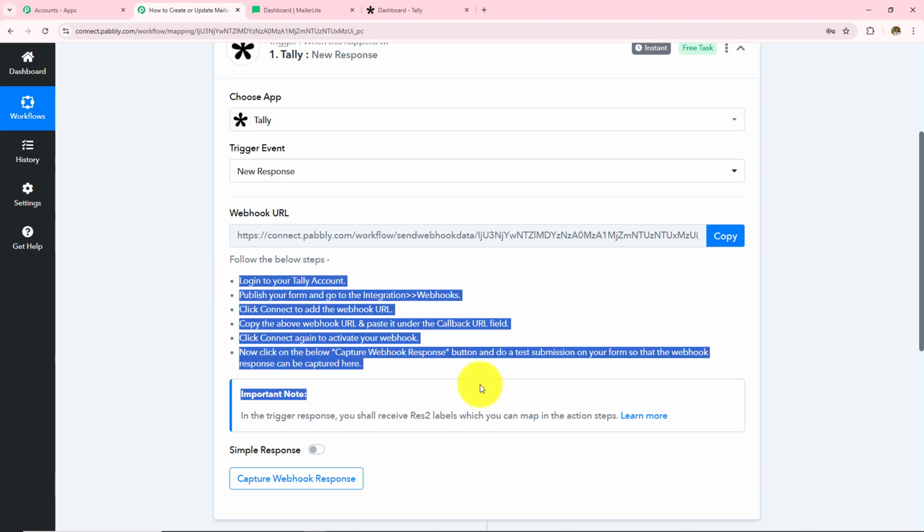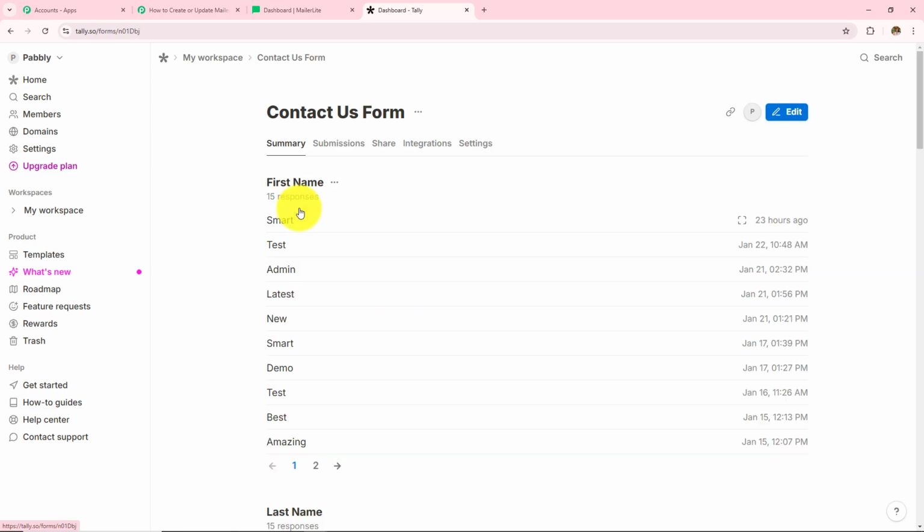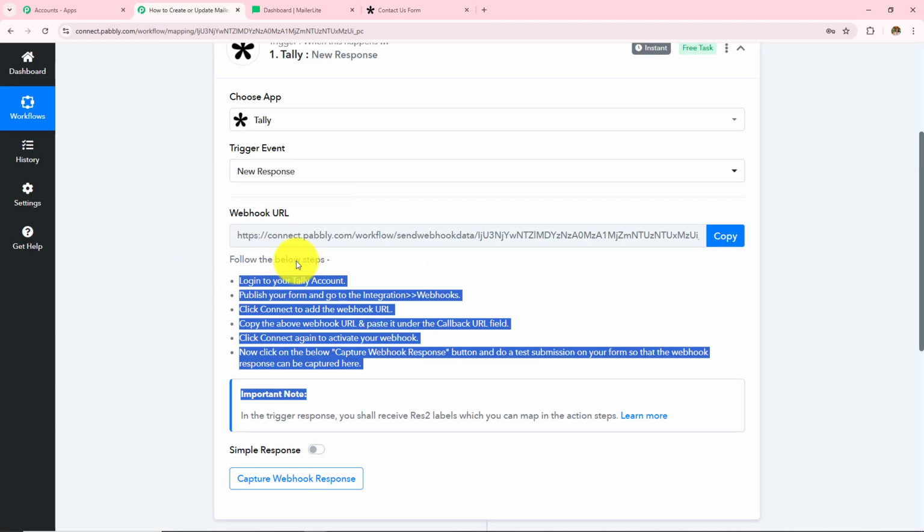So reading this help desk, I am going to make this connection, and to make this connection, let me open my Teleforms account. So this is my Tele account and these are the forms that have been created. Here I am going to use this contact us form. So I'll open this. And then to make this connection, I have to click on this integrations option and then I have to provide the webhook URL which is provided in this workflow.